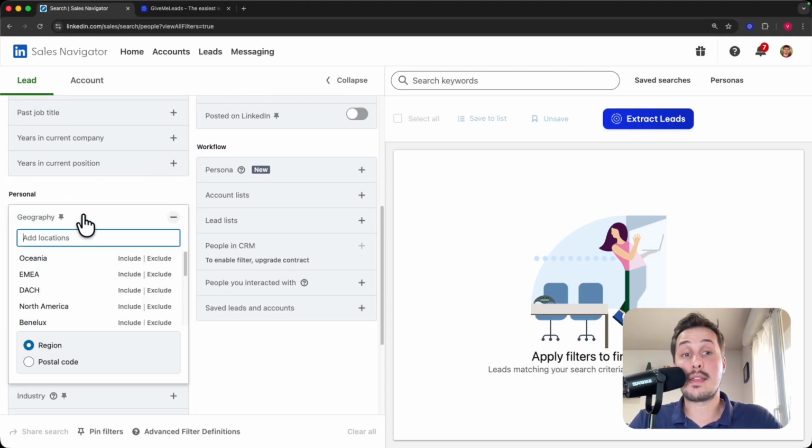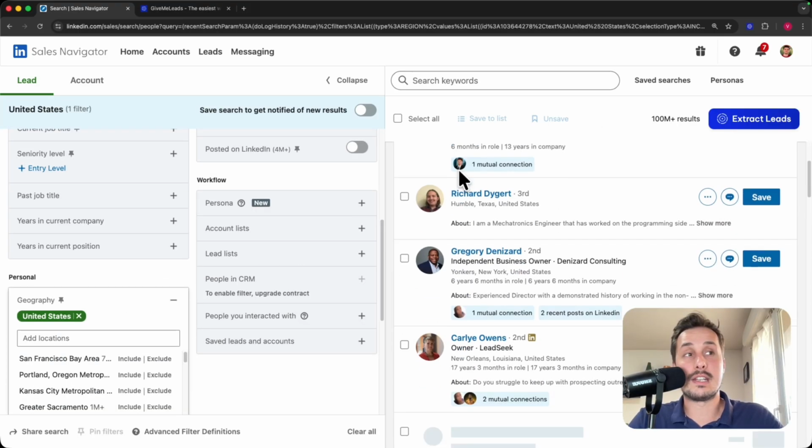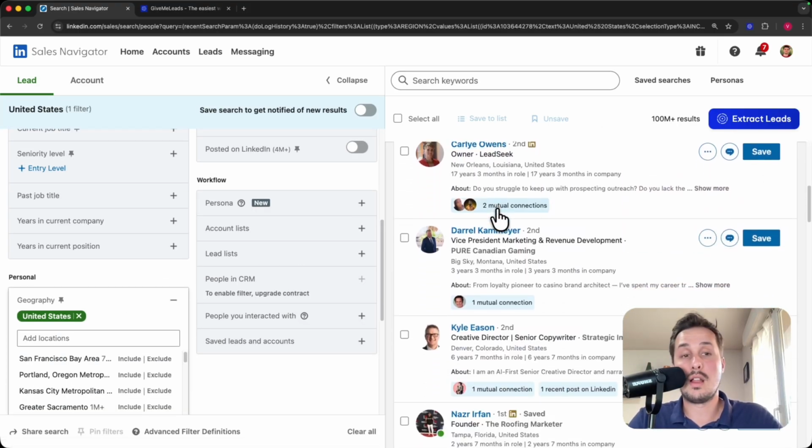And basically with this one, you can target people based on where they are. So for example, you can say that you want to target people based in the US. For that, very easy, you click on include. And then here you have the list of all the people who are based in the US. So it's not where the company is, but where the lead is, so the people.